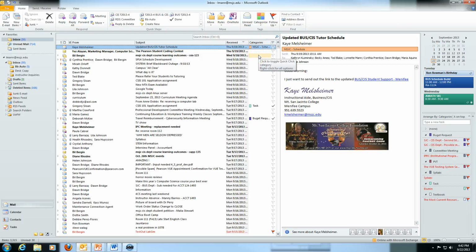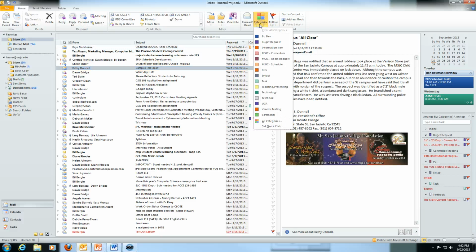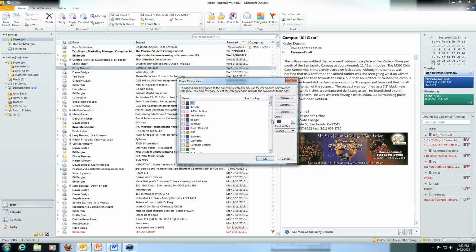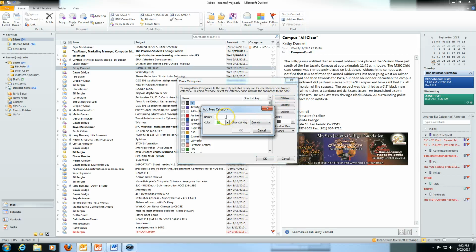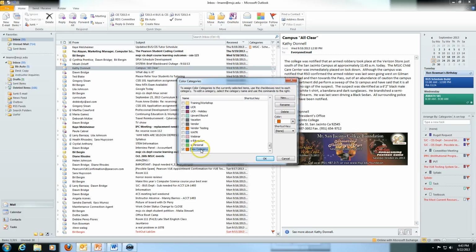Okay, so I can mark these with certain categories, but what if there's a category that I need but I don't have? Again, I select whatever I want to select, go to categories, all categories, and I can create a new category. I'm going to call this new category. I can select a color. They give me about 25 different colors. I haven't used this orange one very often, so I'll select orange. I can use a shortcut key if I want. I don't particularly use shortcut keys, so I'm not going to select one. And I say OK. So now I have this new category.